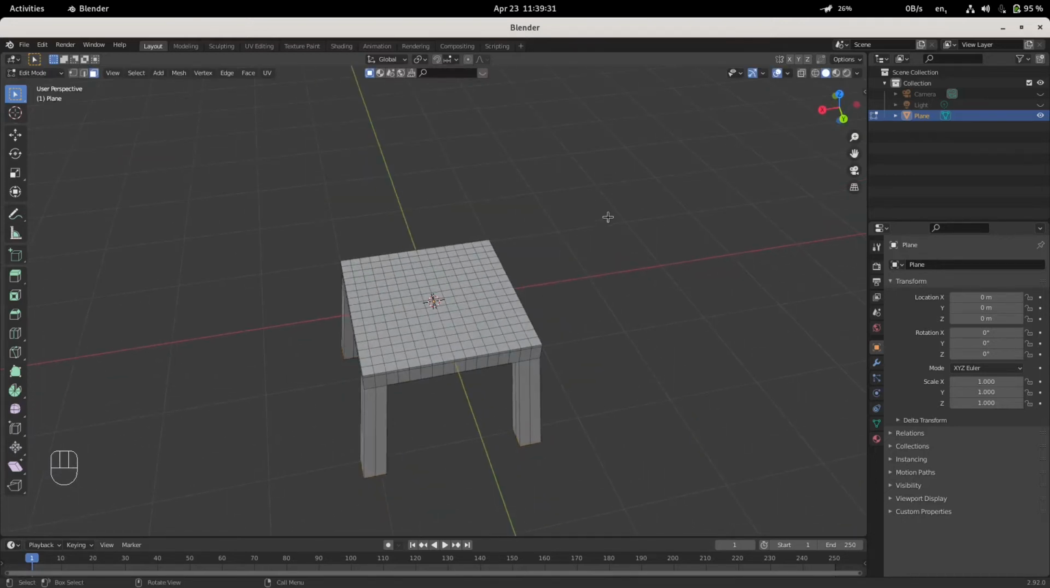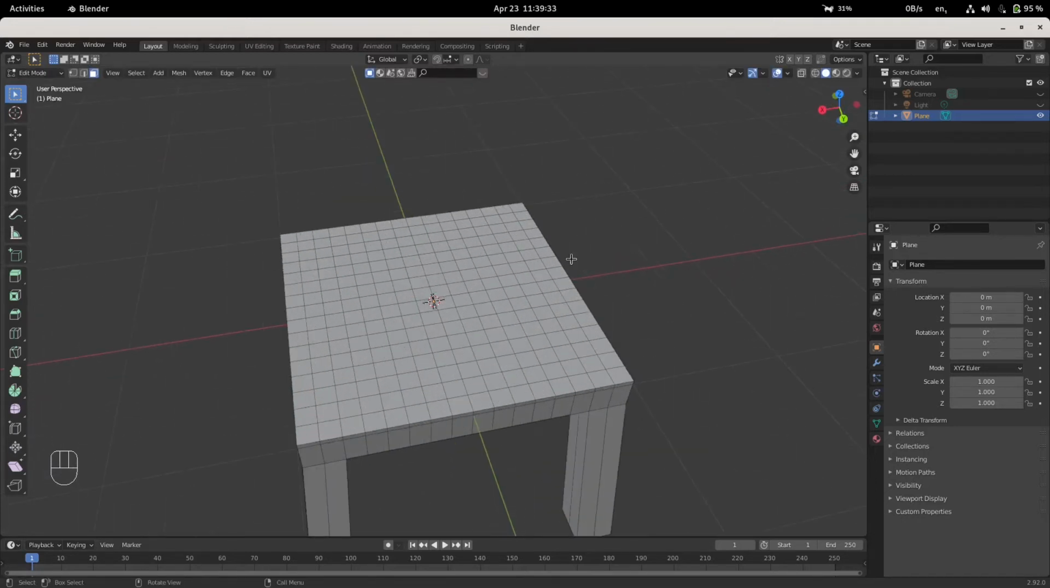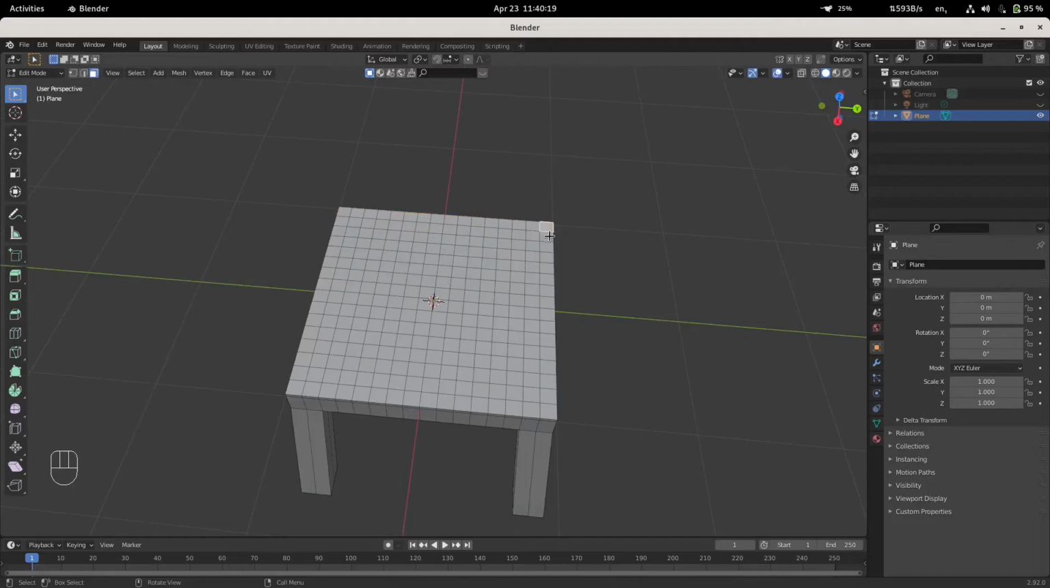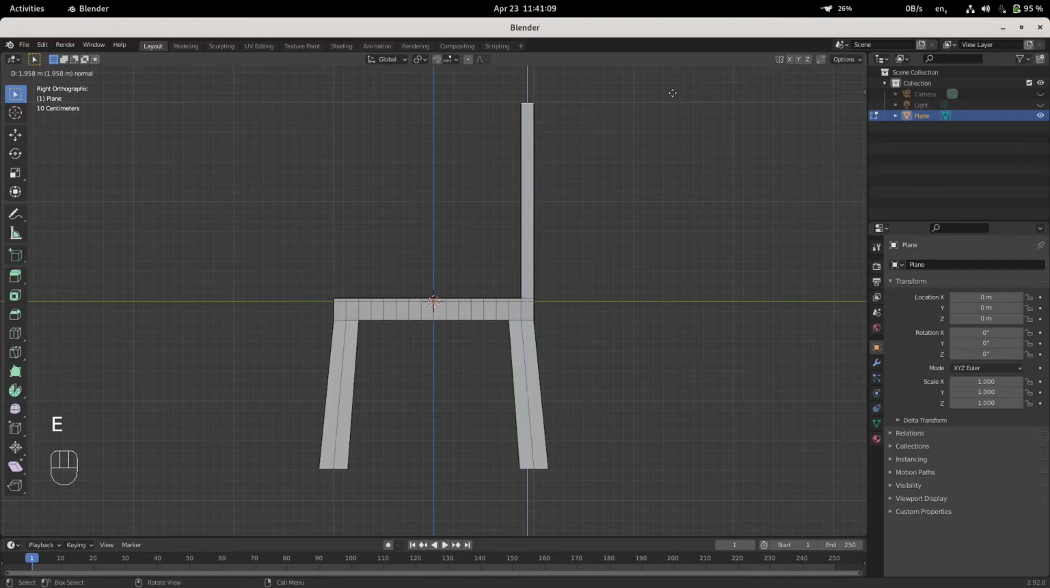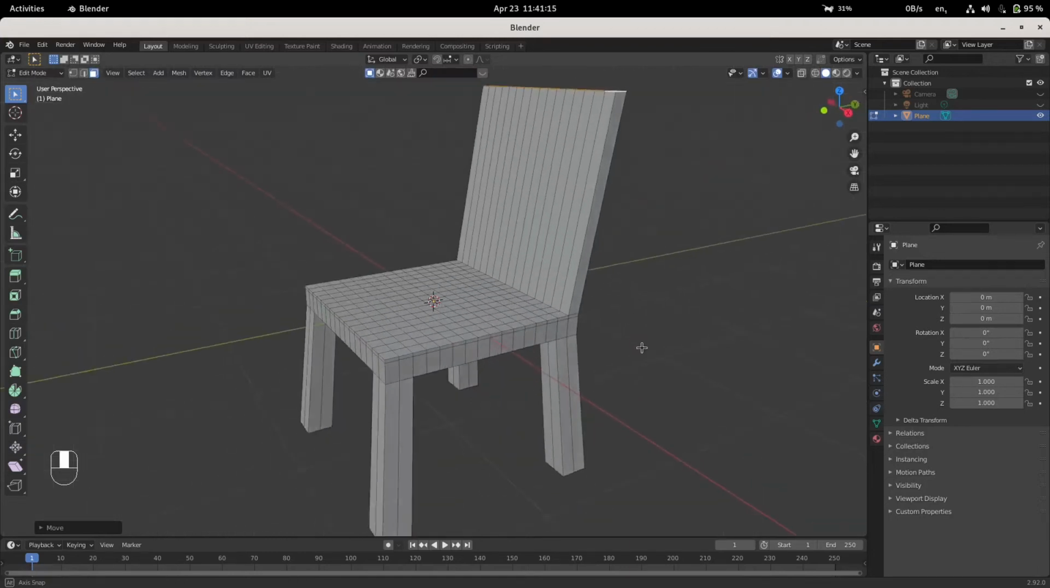Now our base is ready. The base of the chair is ready now. Now we will select all the faces from one side of the plane holding Shift key. We will go to the orthographic view, left view, and extrude it. Now pressing G key we will grab it and tilt it little bit.